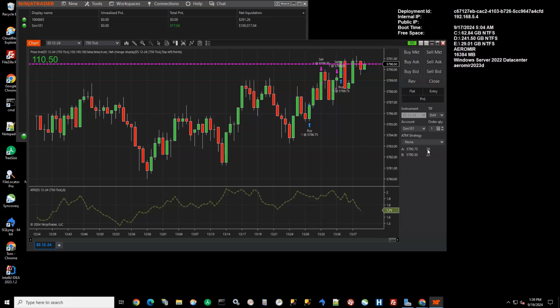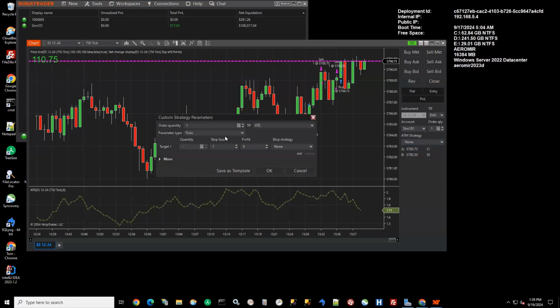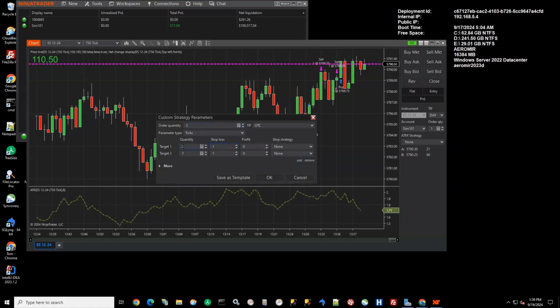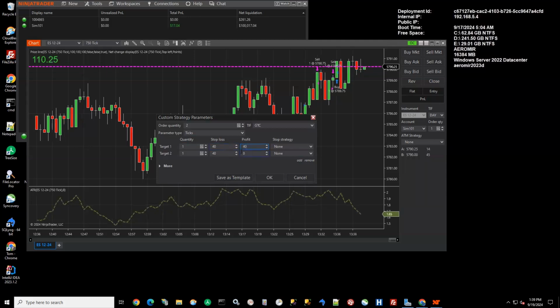Okay, so now let's talk about ATM strategies. So advanced trade management. So we can customize these. These are pretty powerful. So say we want 2 contracts, and we're going to trade them a little differently. So the first contract we're going to have, let's set a 10-point stop or 40 ticks, and then a profit target. We'll just say 40 and maybe 60.